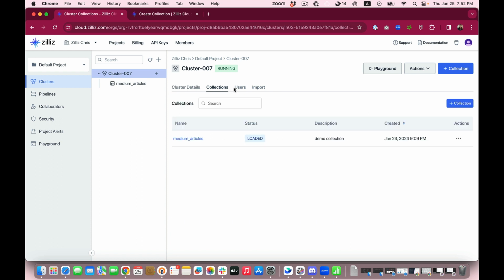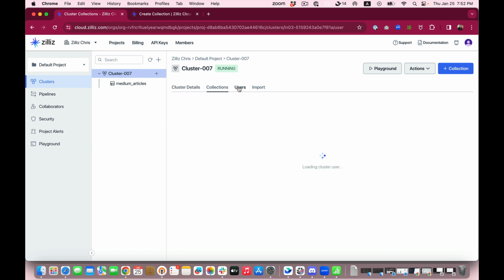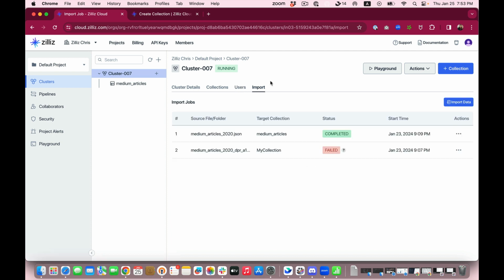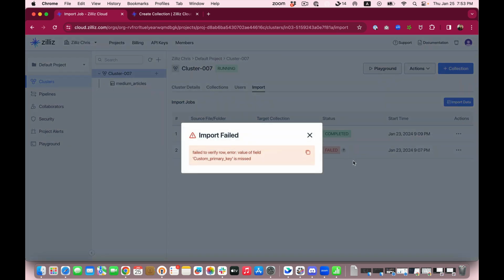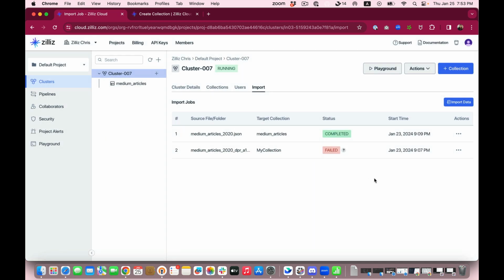And then I can see, back to what we saw before, the number of collections, number of users, and any kind of roles that they have, and if I want to import any data. And actually, you can see in these import jobs, I had a failure the other day at 9:07. I don't remember what I did, but I was missing information when I was trying to import, so I think I was just kind of mucking about.